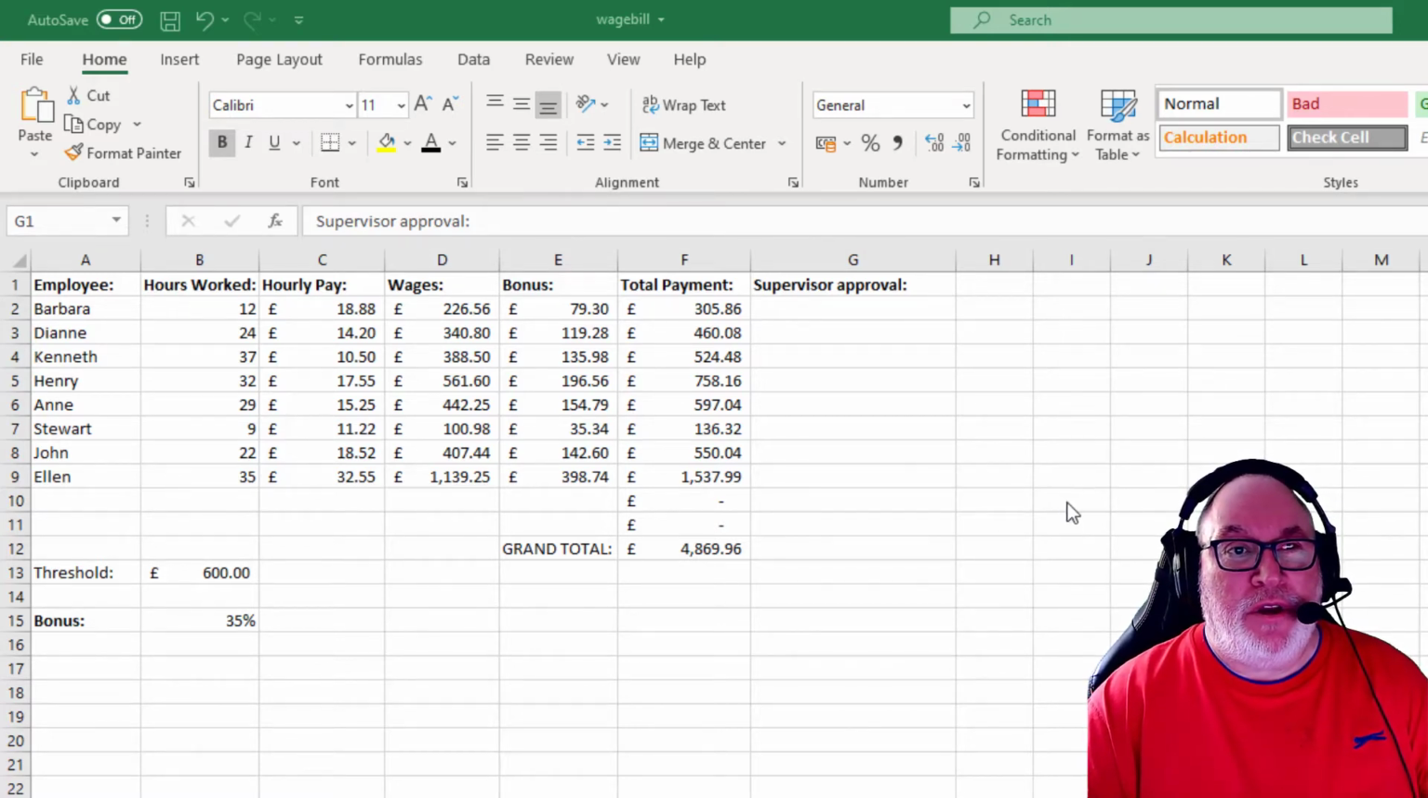Here we have a video explaining the if statement. In the column here we have supervisor approval. We've got employees, we've got the hours worked, they've got the pay, bonuses, and then we've got total payments. We've got a threshold of £600 dictated to us, for example. So we can see that a couple of them are over 600.